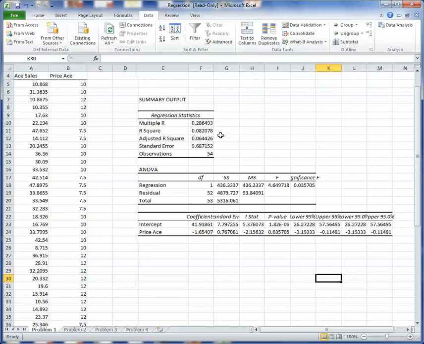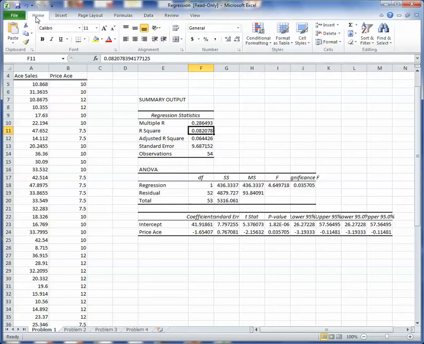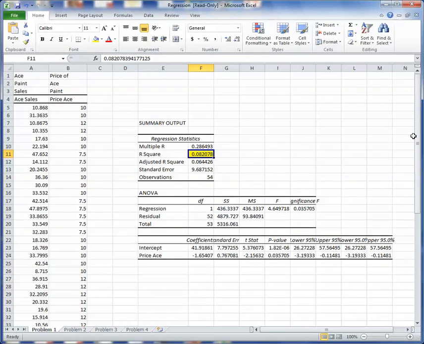Okay, so the first thing I need to look at is my R square. Okay, so my R square tells me how best this data fits my cells. So in this case, I have an R squared of about 8%, meaning that the price of the Ace paint is predicting the Ace paint sales about 8%. Okay, so not incredibly high, but it depends on what kind of class you're in. It depends on what kind of discipline you're studying.